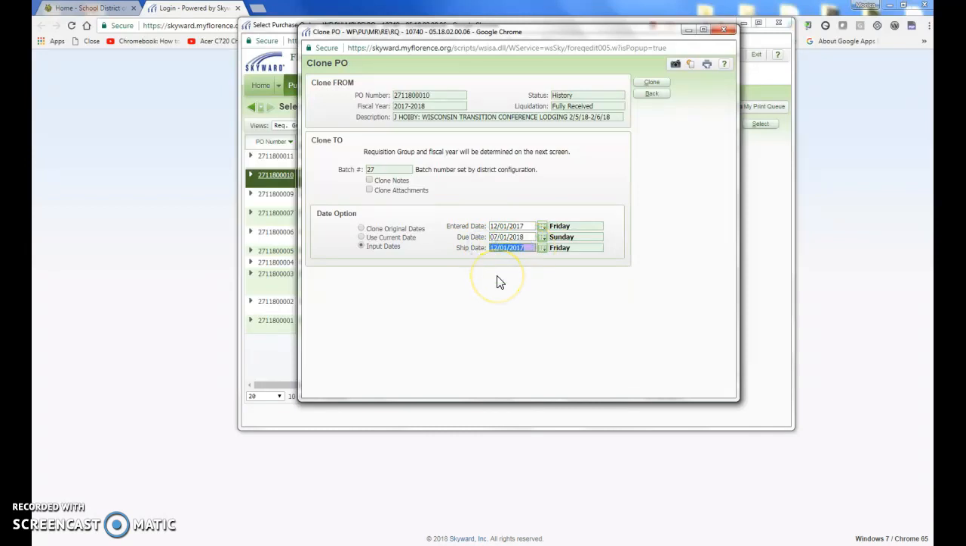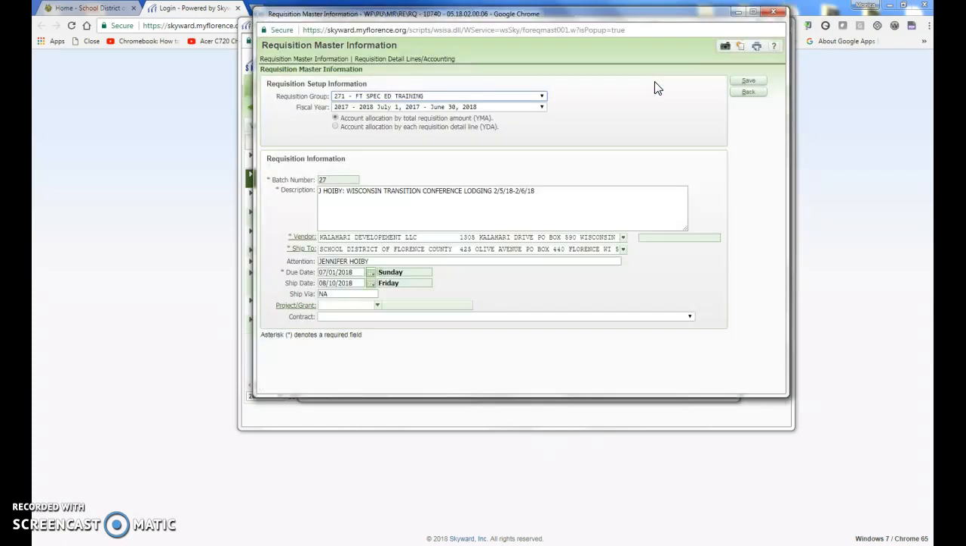And my ship date, if I know what day the conference is taking place on, I could put the ship date as the date the conference is taking place on. But if I don't know that, I can just use that 8/10 of 2018 that we used in our first tutorial on how to enter a PO manually. Okay, once I have that done, then I can go up and simply click clone.